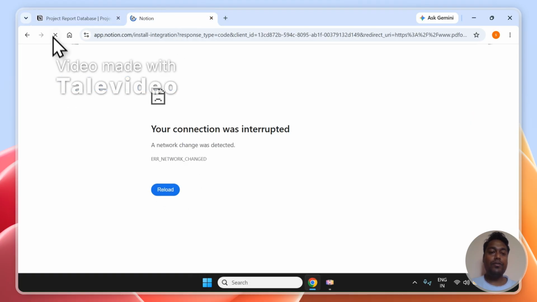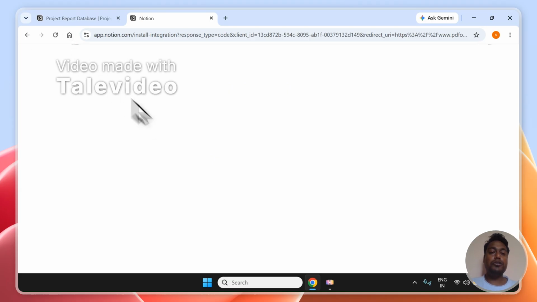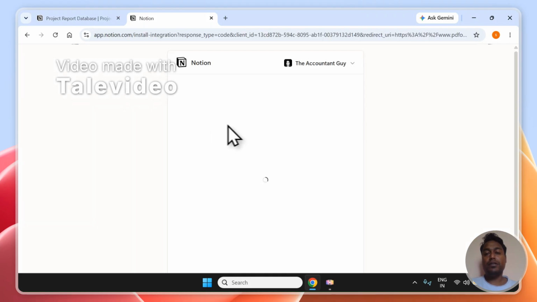So let me try reloading it once. So make sure your network connectivity is working fine. Otherwise, you may face some issues over here.